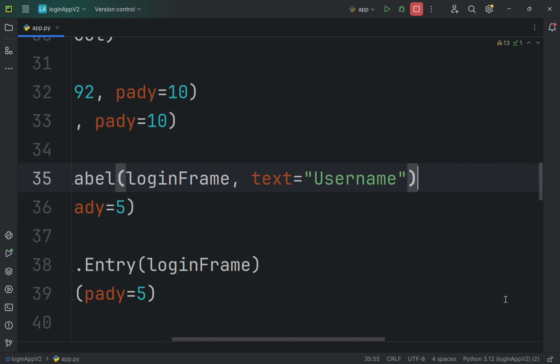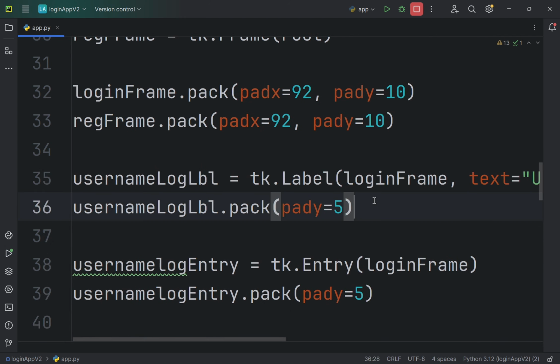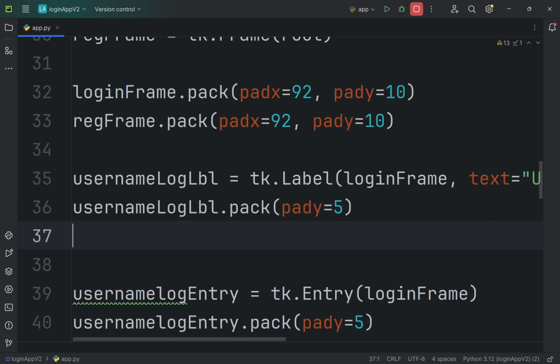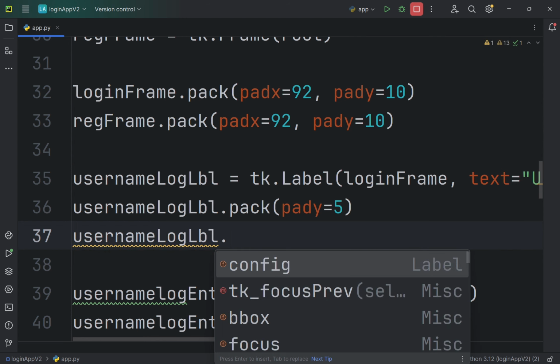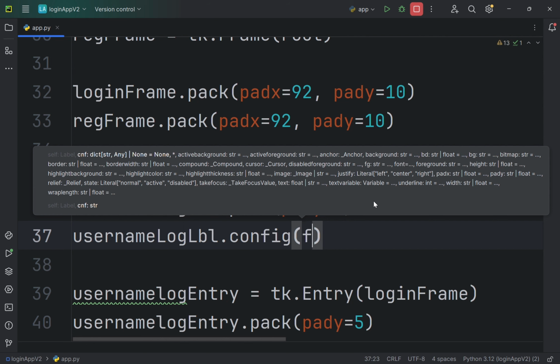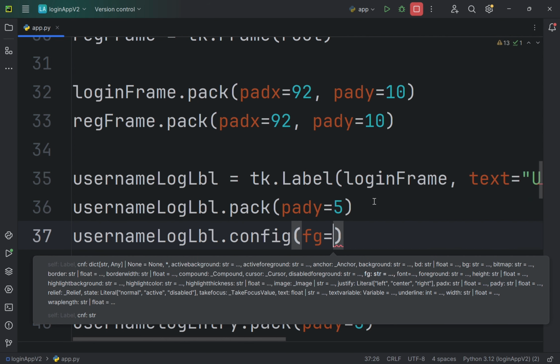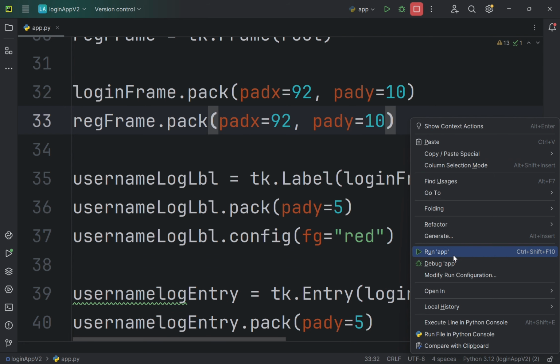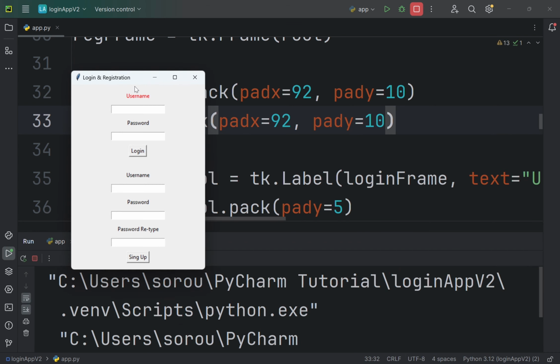Now the other way would be to use the config method. The config method is a method that we use on the widget to apply any changes, design wise, to our application. So username log.lbl.config. So we're going to come here, we say fg equal to, so let's say red this time. Now we're going to run it, and as you can see, it's red.